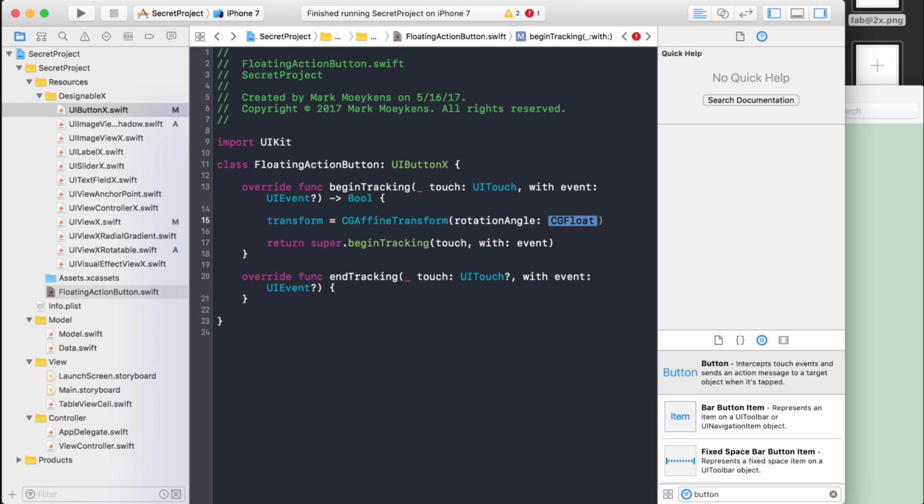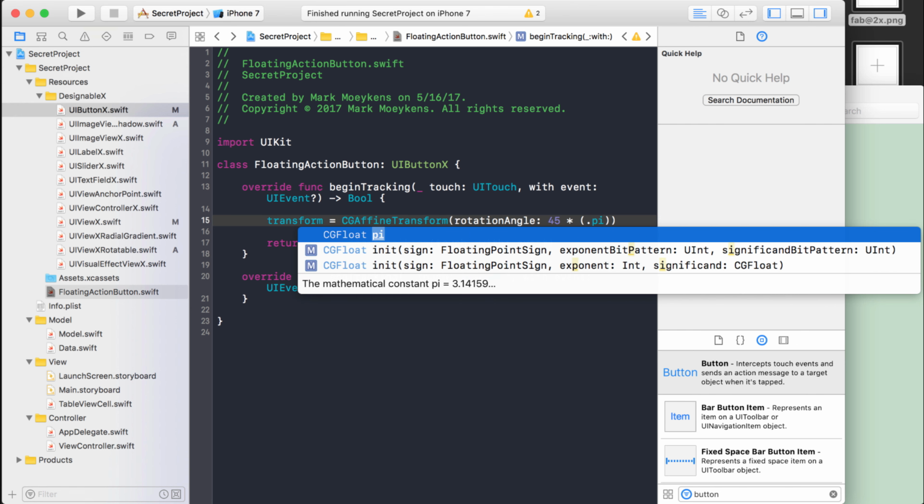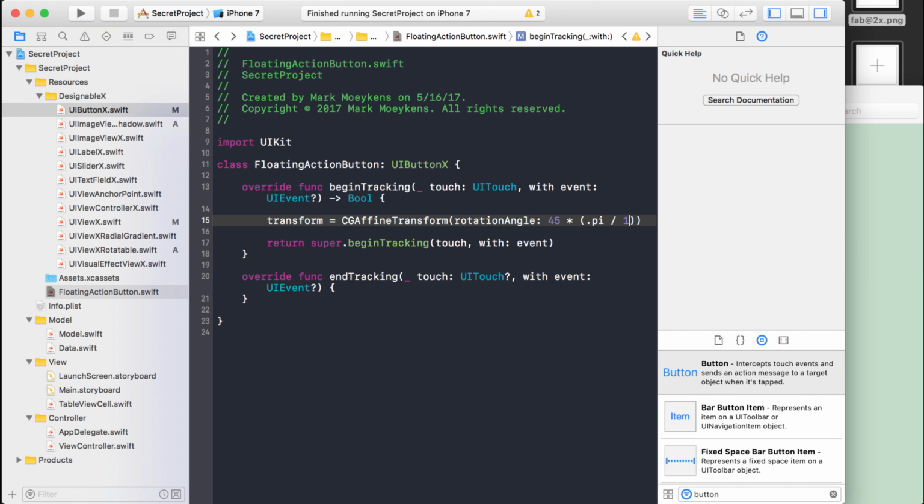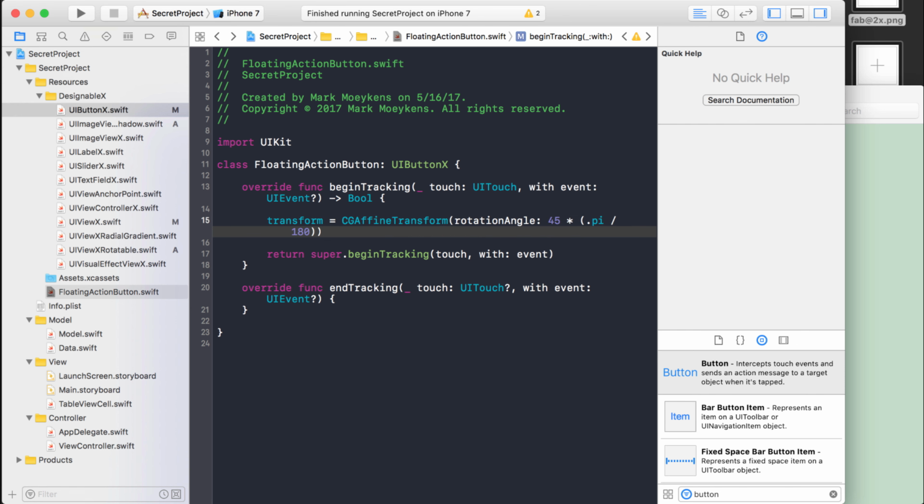Now the rotation angle is in radians, and I'm not great with radians. But I do know degrees, and we want it to turn 45 degrees, right? So normally what I do is every time I do this, I do the formula right in here. So it's going to be 45 degrees, and then you take pi, 3.14, and divide that by 180. And that is how you convert your degrees to radians. Okay, so we apply that transform. So when you click it, it goes back.